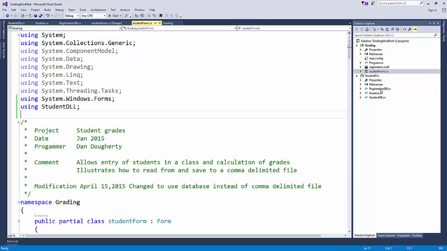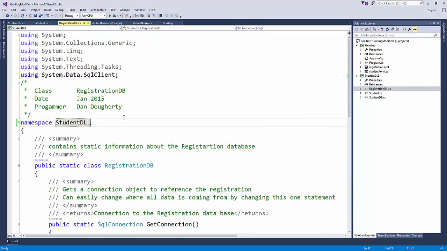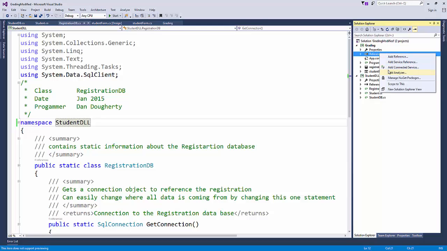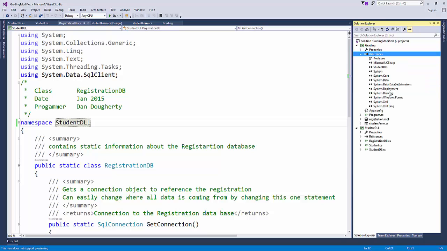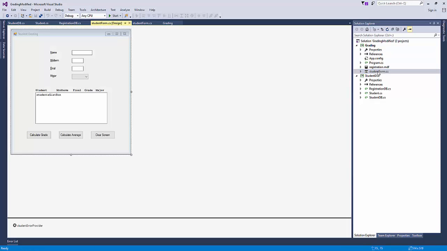Then the next thing is to change the namespace to the namespace of your class library. And finally, set a reference. We want to set a reference, and see we have a Student DLL as one of our references. And we want to set using in our main form so that it will use that. So it's pretty simple and straightforward to move these things over.